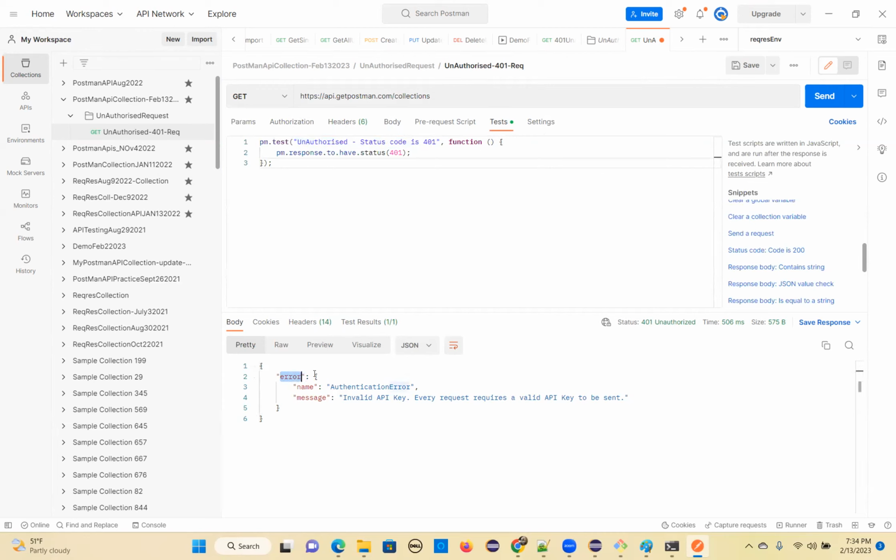The error is a JSON object, in curly brackets. Inside the JSON object you have a name field and a message field. The name field value is authentication error. The message field value is invalid API key. Every request requires a valid API key to be sent. So this is the main concept. Now you see 401 unauthorized, this is the status code you will get here.